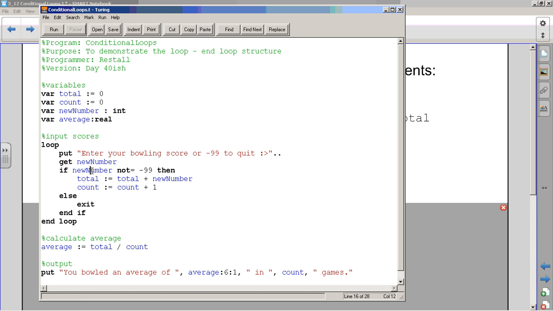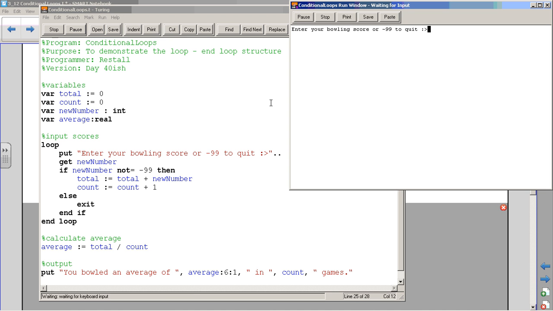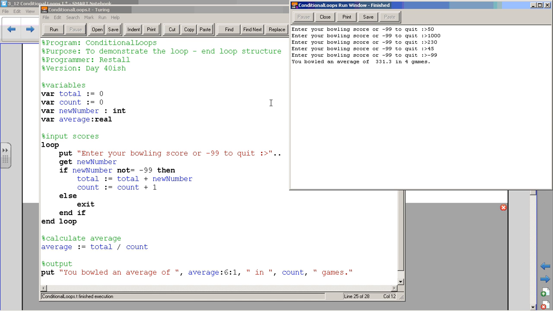It gets the new number. Then as long as new number is not equal to negative 99, it's going to add it to the total and add 1 to the count. If it is equal to negative 99, then it's going to exit. It'll calculate the average and then output the result. Now this will work no matter how many numbers I enter. So 50, 100, or 1,230 silly bowling scores, I realize. And then if I want to quit, I put in negative 99. It says you bowled an average of blah in 4 games, and it counted the 1, 2, 3, 4 games that I actually bowled, or entered. And this would work if I had 15 games or 1 game.